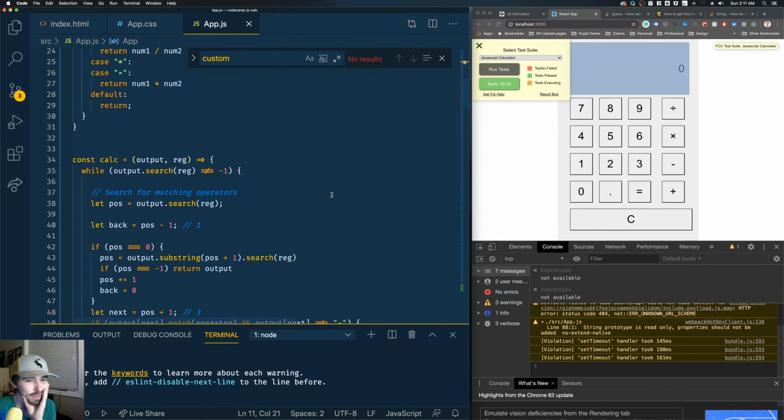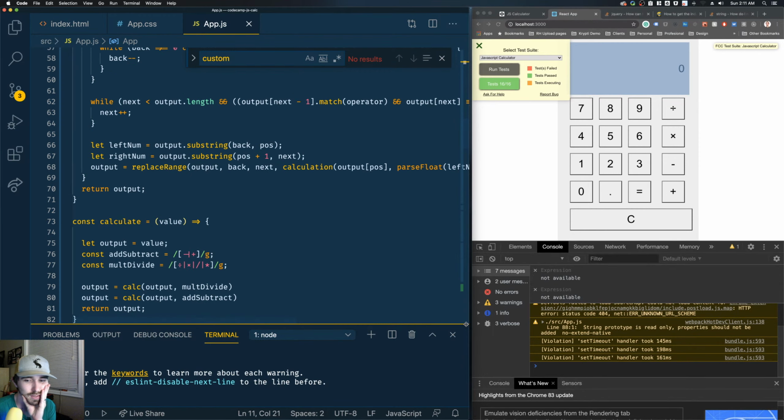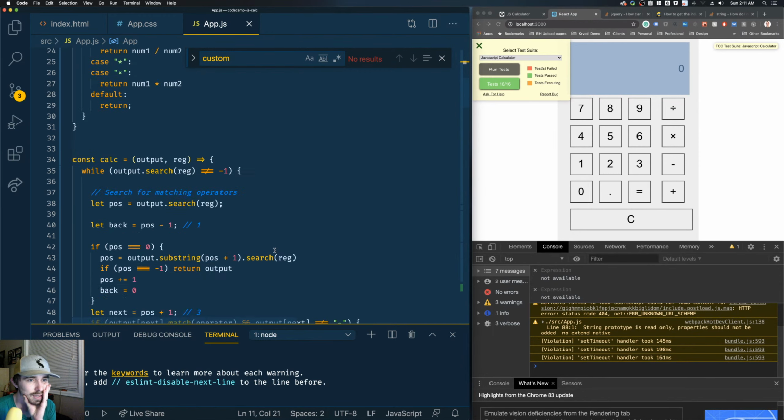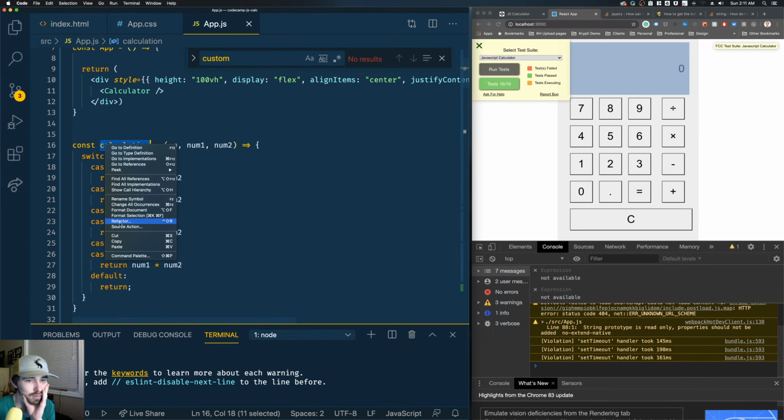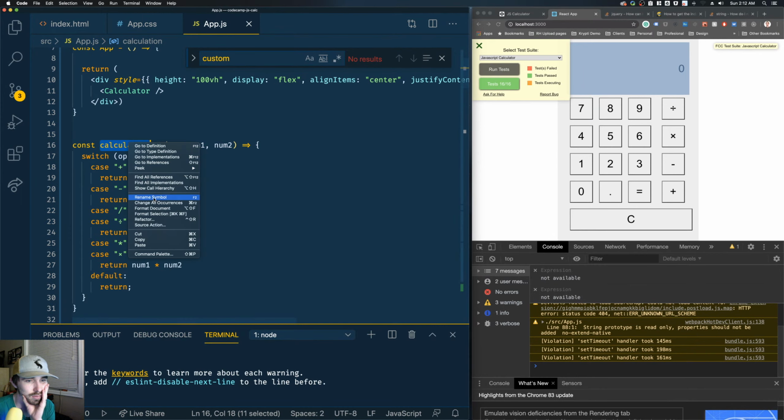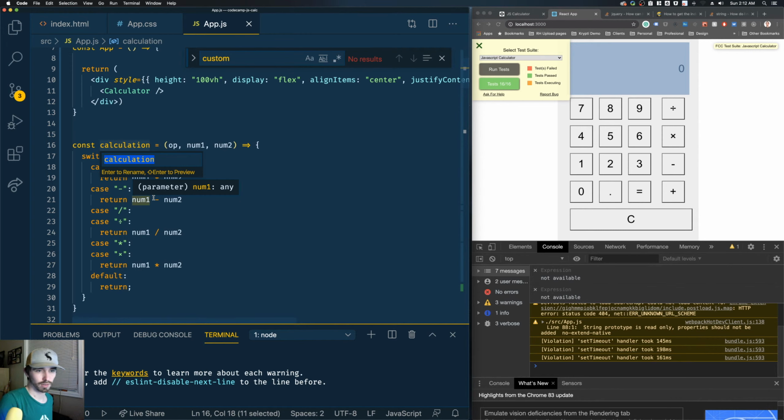Yeah, so I mean, I feel like my biggest complaint with this whole thing is just the complexity of the code within some of these. I'm gonna rename that. Extract what? Can I rename it? Rename symbol. Compute calculation.